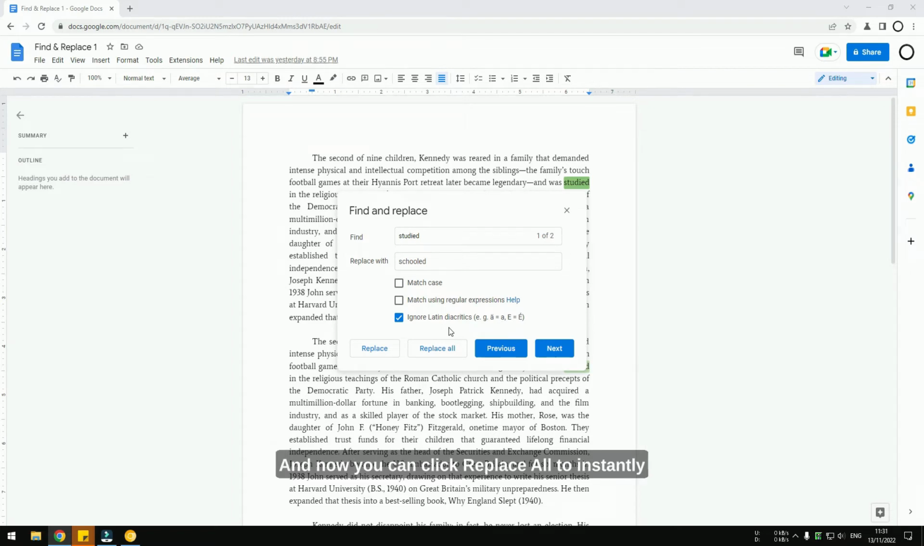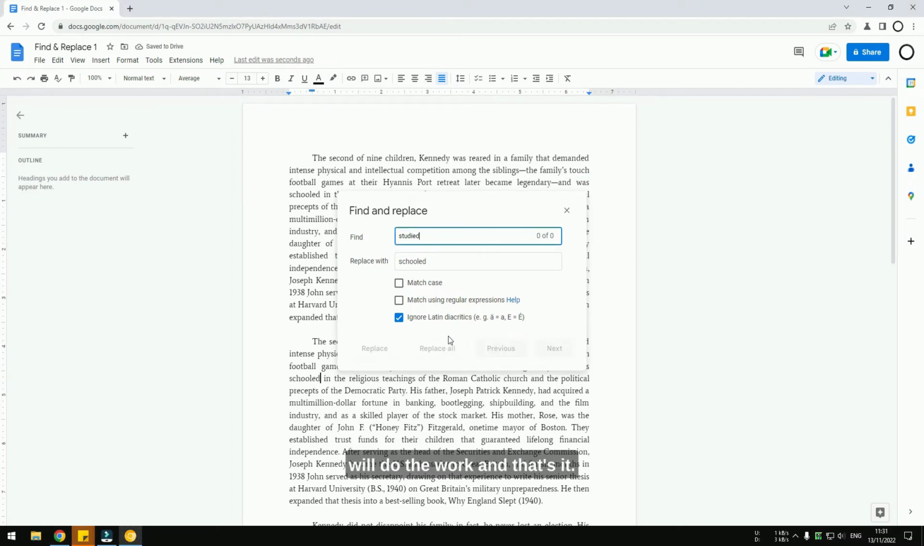And now you can click Replace All to instantly replace the word from the first column to the second. So in this example, I have the word studied and I want to replace it to school. Just a simple click of Replace All will do the work. And that's it. The old word has been replaced with a new word. You can close the window now.